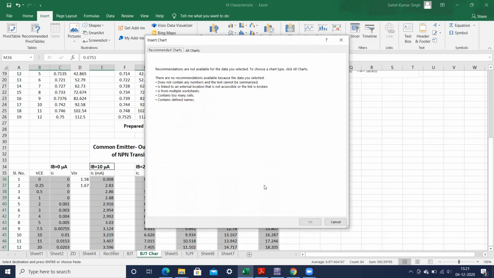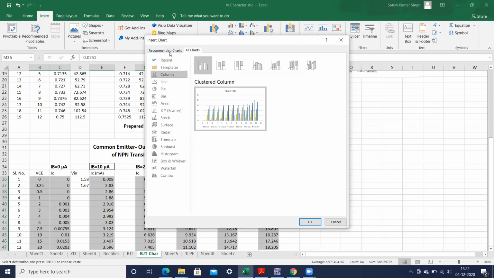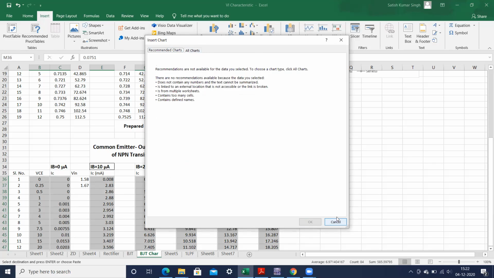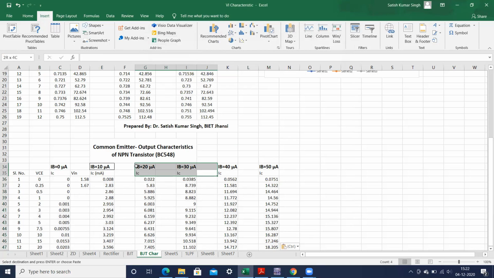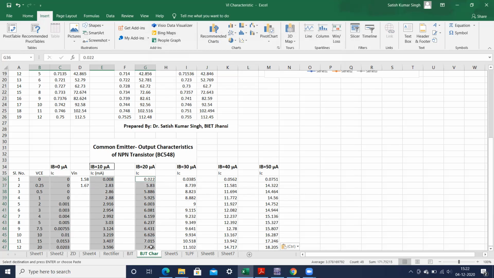Again, something is missing. Some data have not been selected properly. Let me see if all the columns are selected. Try to select once again. It may be a certain problem. So I'm selecting this one. This is our VCE value. Then we have to select this one, then this one, then this one, then this one. All the columns you have to select properly, and then you go to the charts.